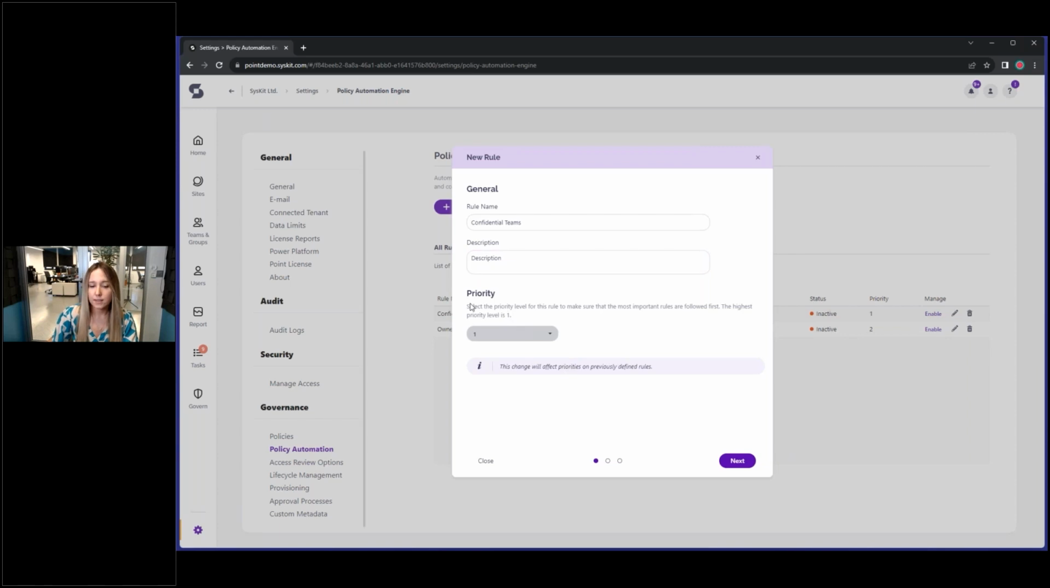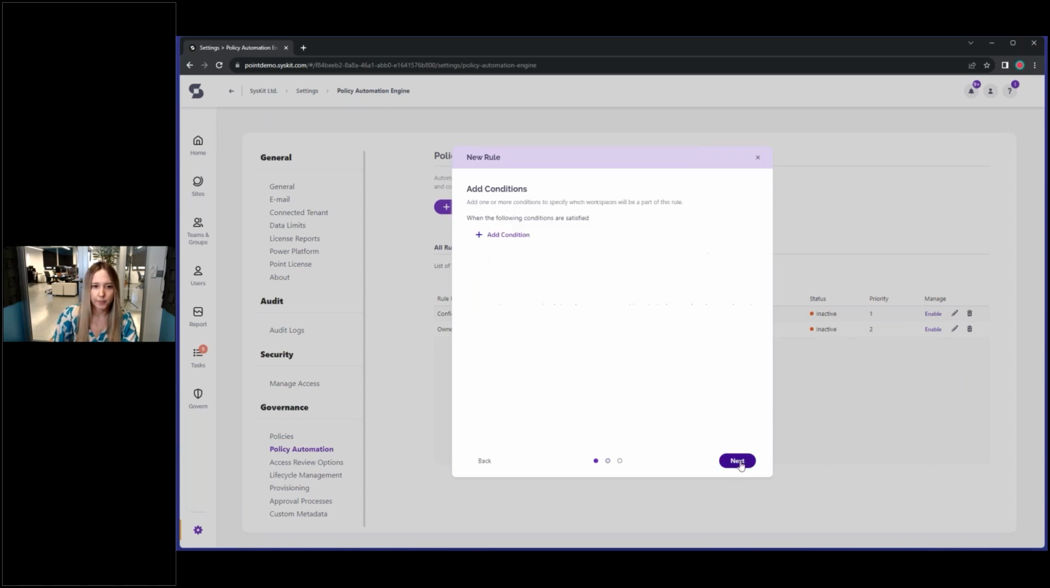What you're selecting next is a priority. In my case, this is a top priority for me, and I want this rule to have number 1 priority in my environment. All right, now I need to define the conditions that I just mentioned. So I will select workspace type to be set to Microsoft Teams. I will save this condition, and then I will add another one: that sensitivity label is set to confidential. That is what I need.